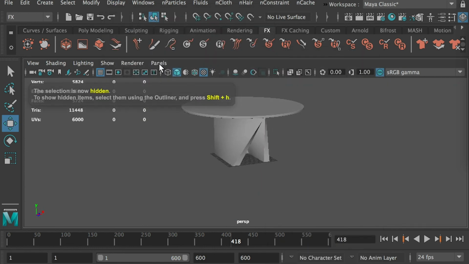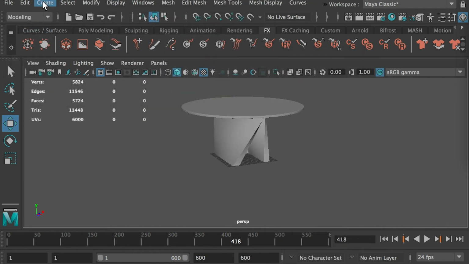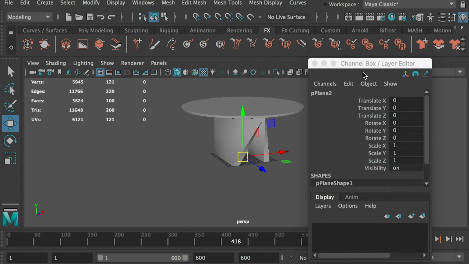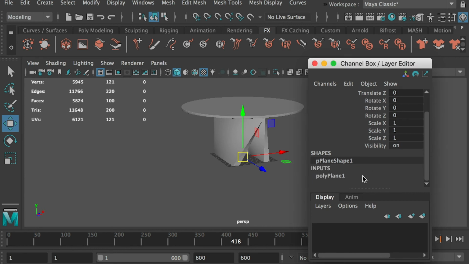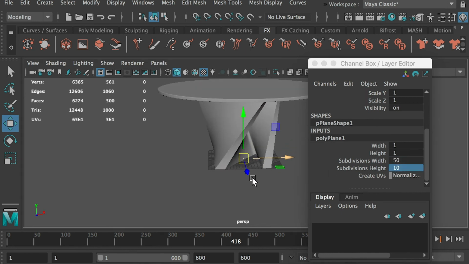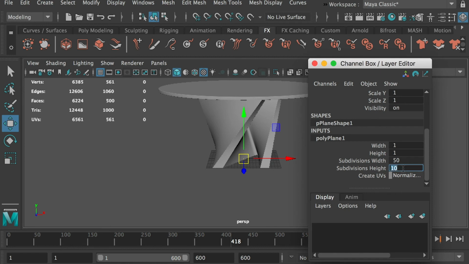So first, we'll go to create polygon primitives, and we'll create a plane. And in the channel box editor, if you can see it, just click on this button on the right top corner of Maya. Go to input and let's set the subdivision width as 50, so we have more subdivisions. It is hidden there. And subdivision height as 50 as well.